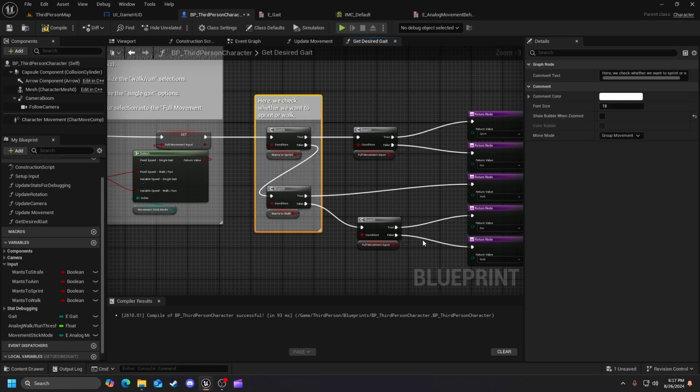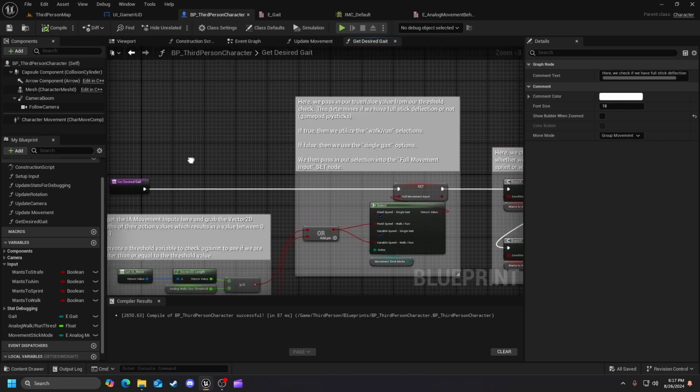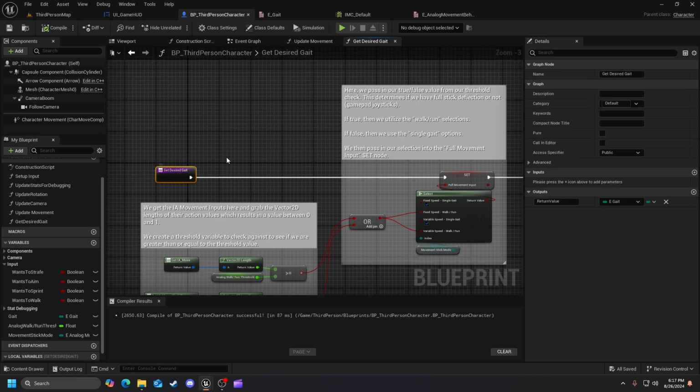So for here, we're going to check whether we want to sprint or walk. And then for here, we're going to check if we have full stick deflection or not, to choose the appropriate gait cycle. Once we do that, go here into your function start, and we're going to call it a pure function. The difference between a pure and impure function is how you can change or not change values, or at least not manipulate them to a certain degree.